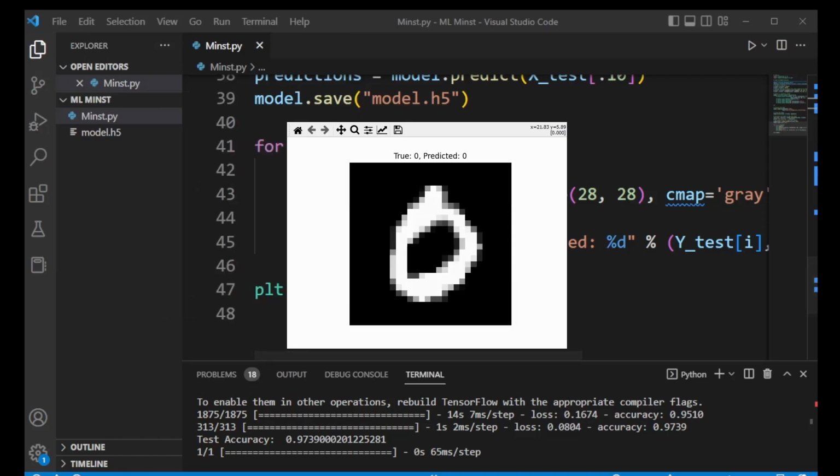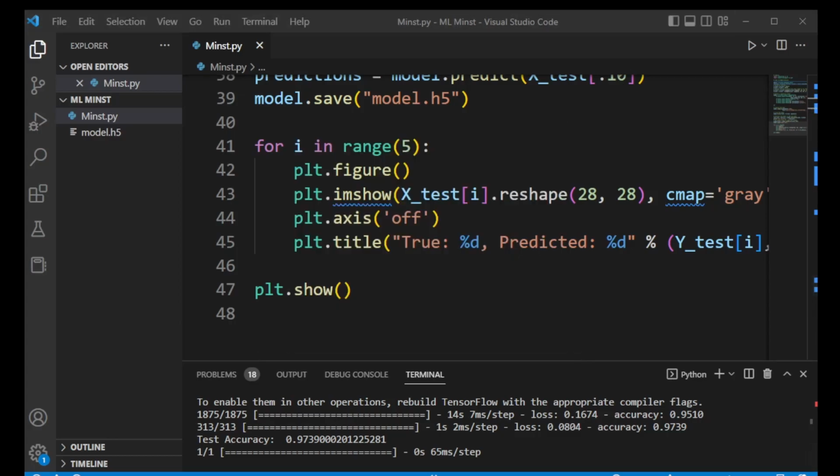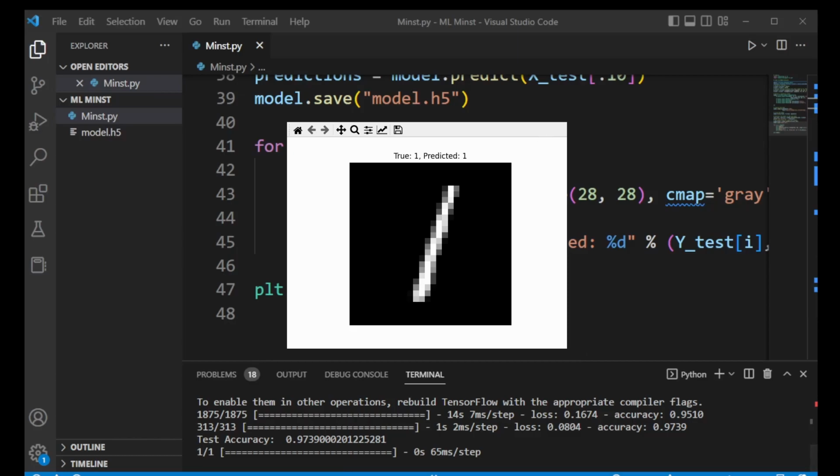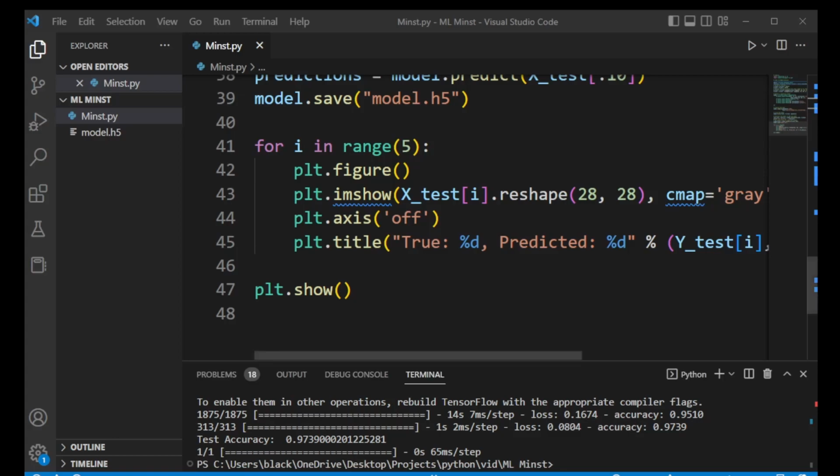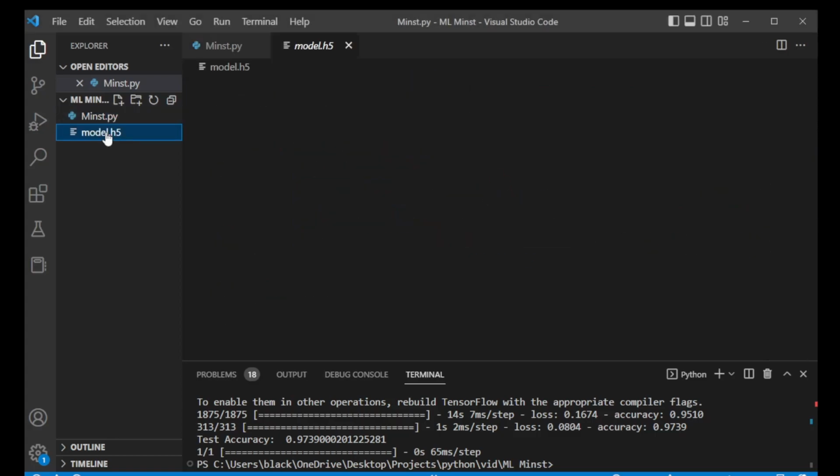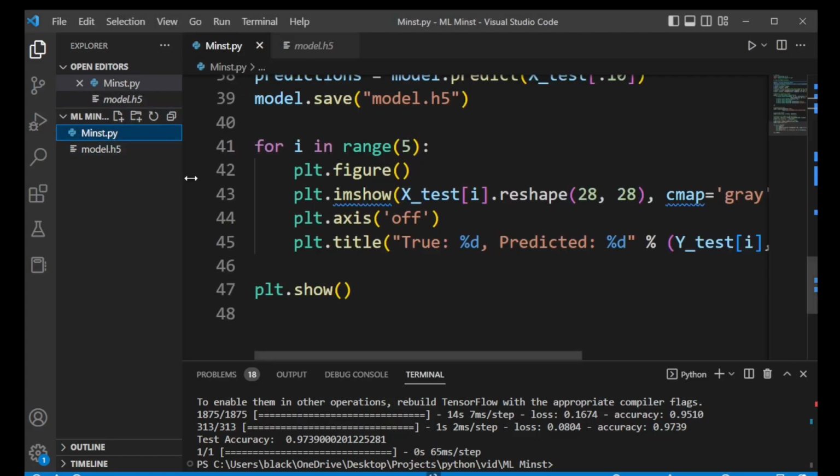So we have 4, 0. What's the next number? It's going to be 1, predicted 1, true. 2, predicted 2, 7, predicted 7. And there you go. That is how we make the model, and we saved it so we can use it for later videos.